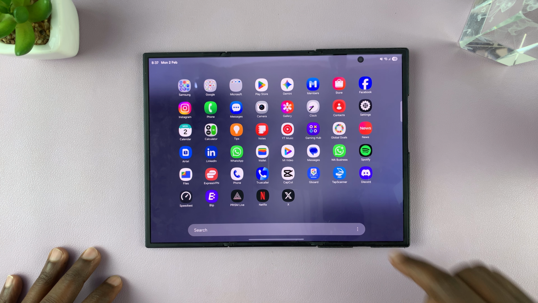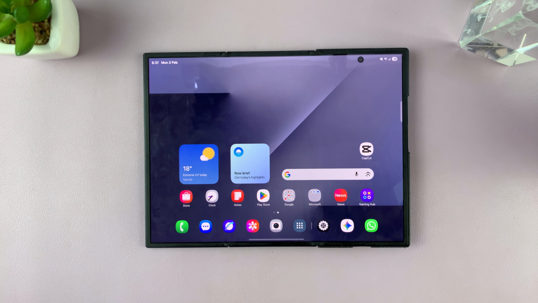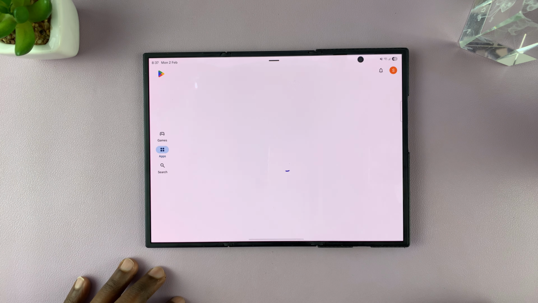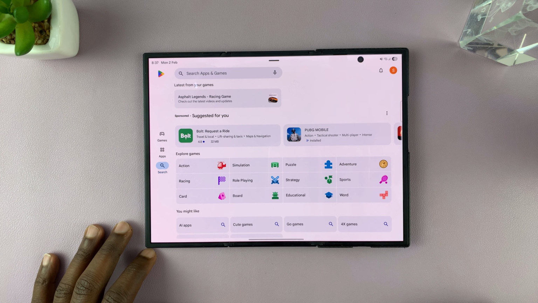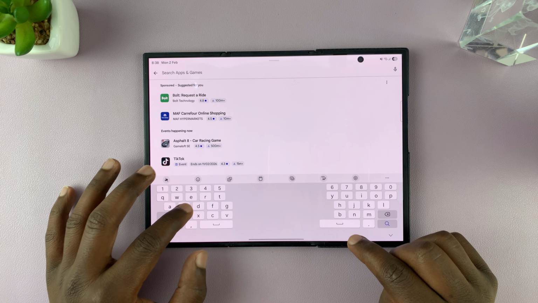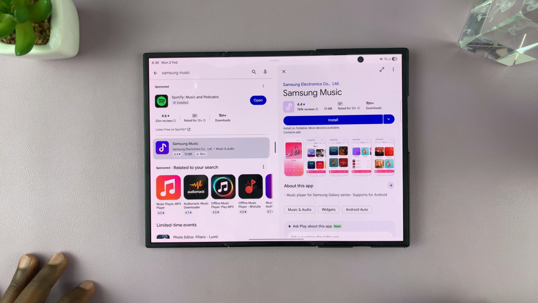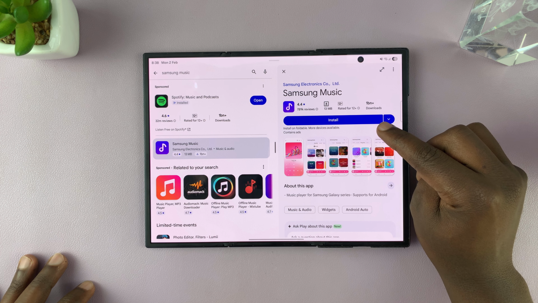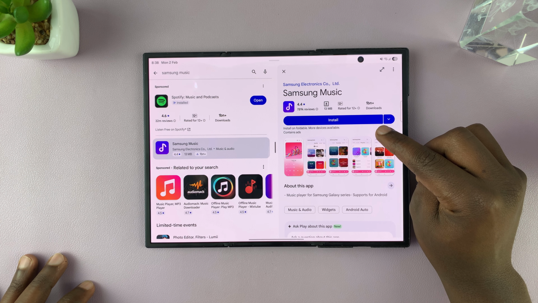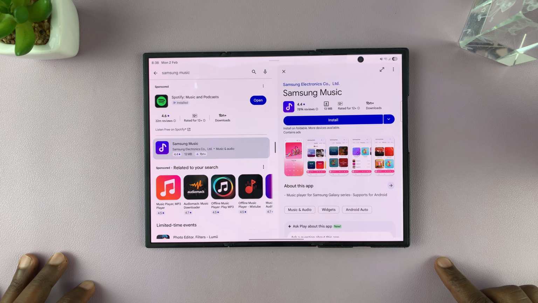So you simply go to the Google Play Store, and in the Google Play Store, you want to go to the search function and then search Samsung Music. And you should see the app there, and you can go ahead and install it directly from the Google Play Store. All right, so just tap install and it's going to get installed.